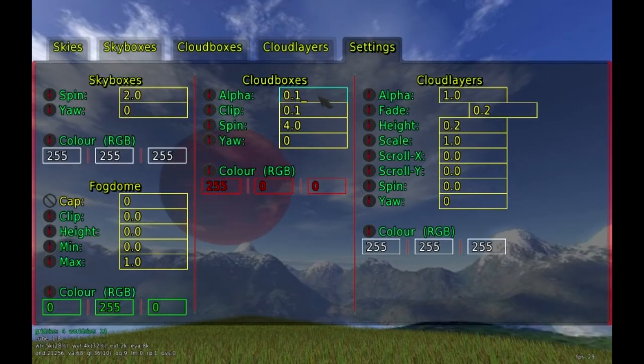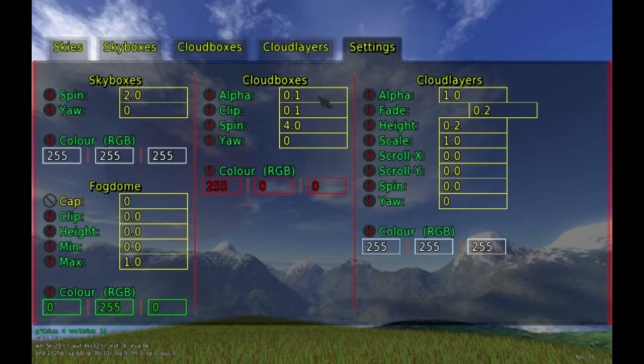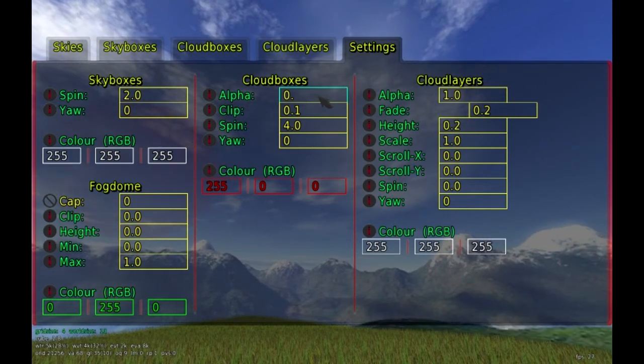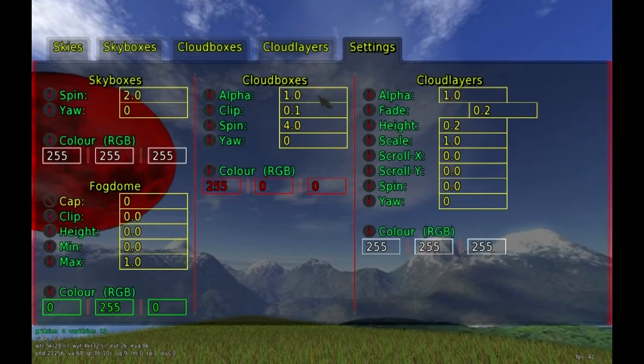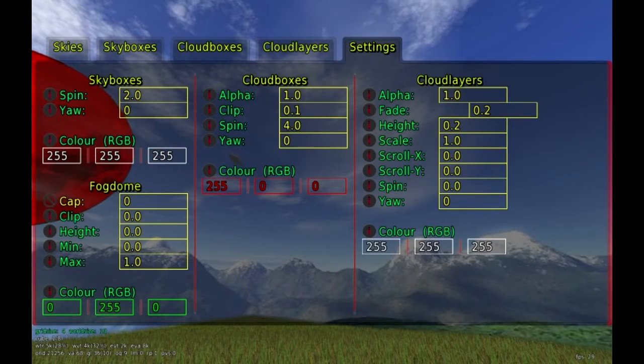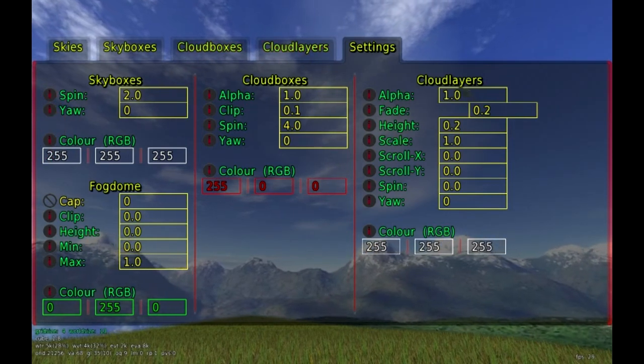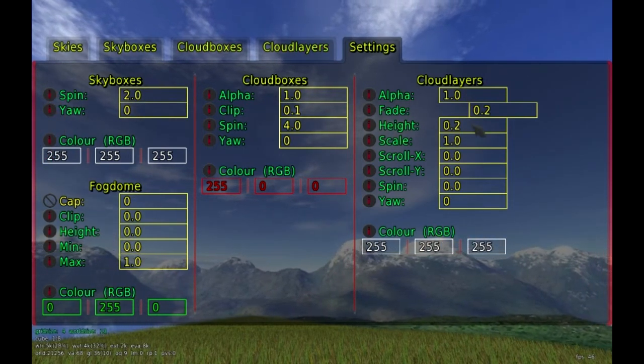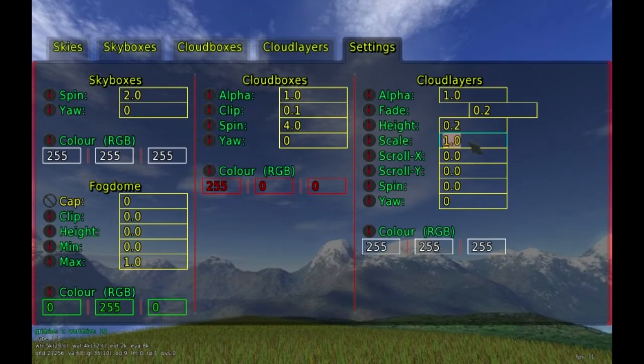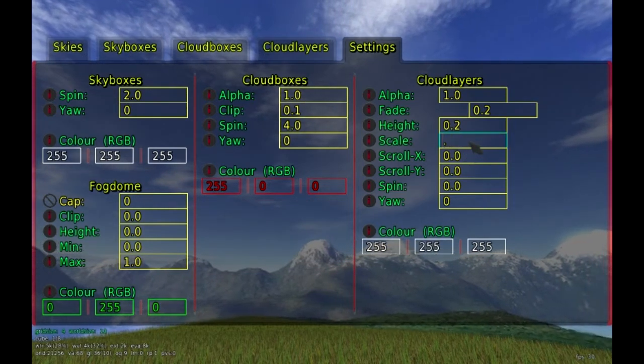If we were to bake it down a little bit less, there we go, it's even more see-through. But that's basically how you change the opacity of your moon, or any sort of element you have in your cloud boxes selection. And now we have our cloud layers. This is where our clouds are located. We can change the scale of our clouds, so we can make them bigger or smaller.